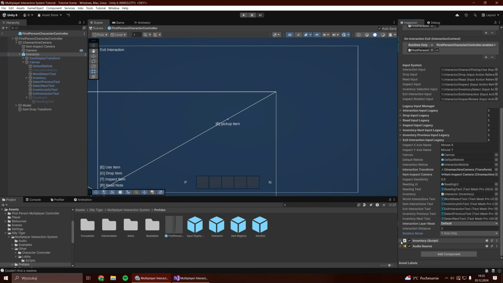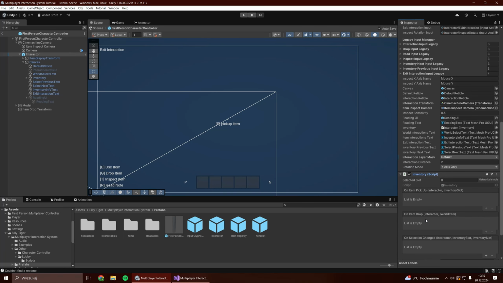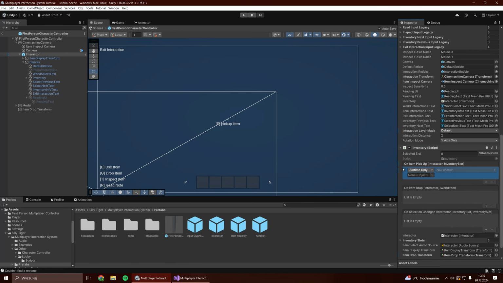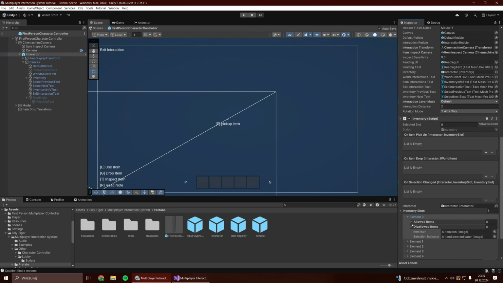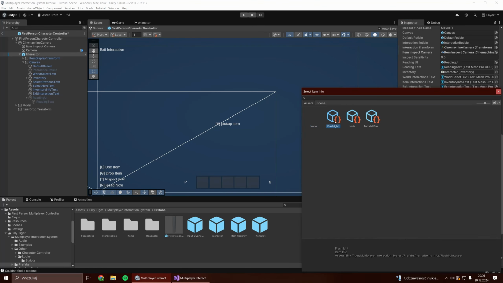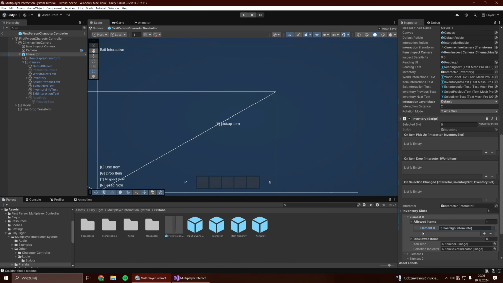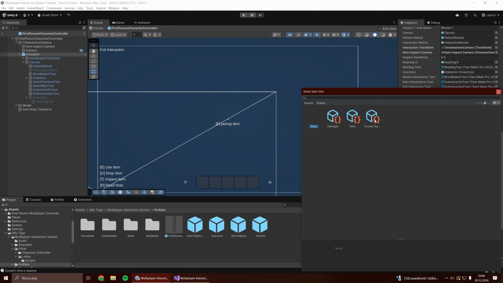For inventory, we also have some events. OnItem pickup is invoked on all clients when a new item is added to the inventory. OnItem drop is invoked when an item is removed from inventory. OnSelection changed is invoked when a selected item changes. Next, we have inventory slots list. Each inventory slot also has allowed items and disallowed items lists. If lists are empty, they are ignored. If not empty, then the lists define what items can and cannot be stored in a specific slot.